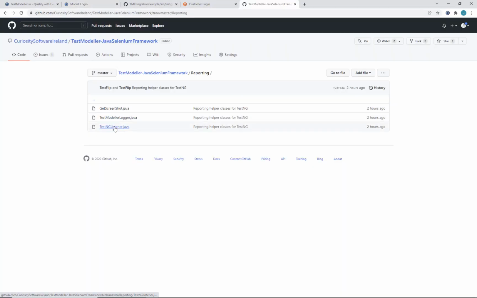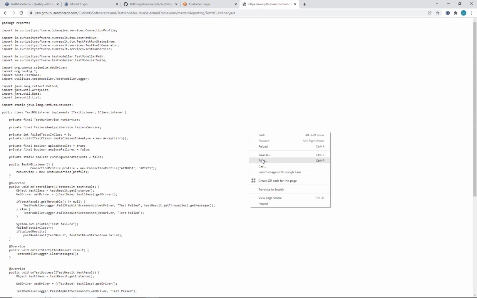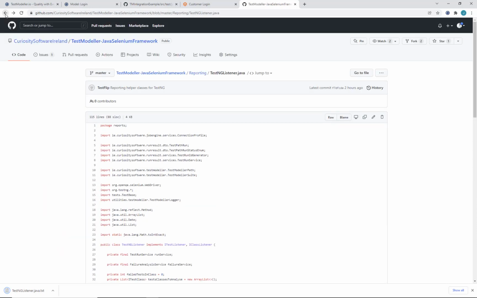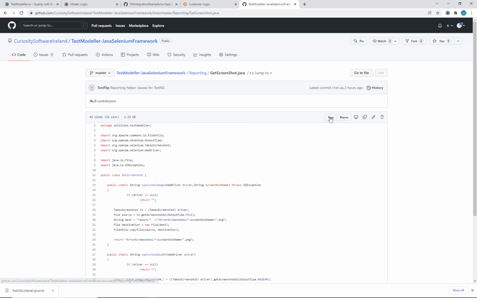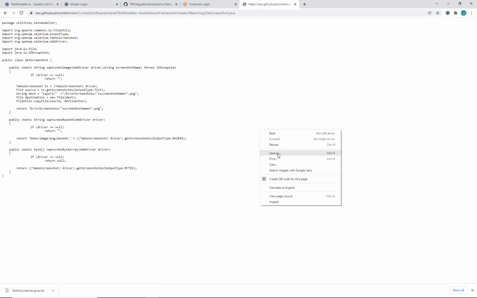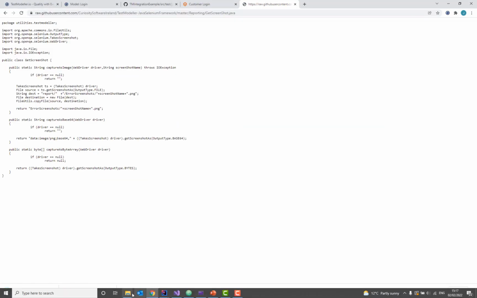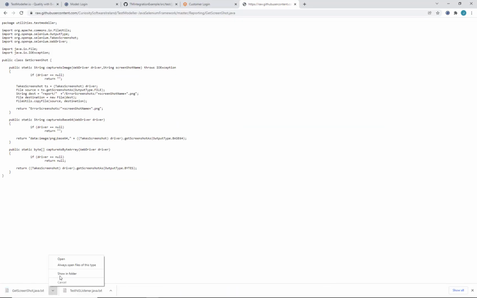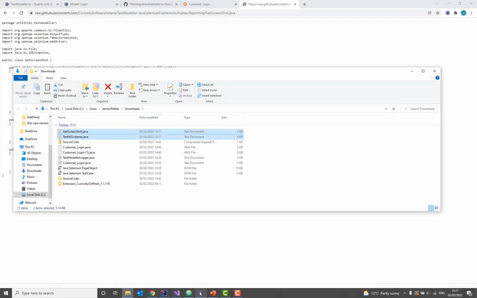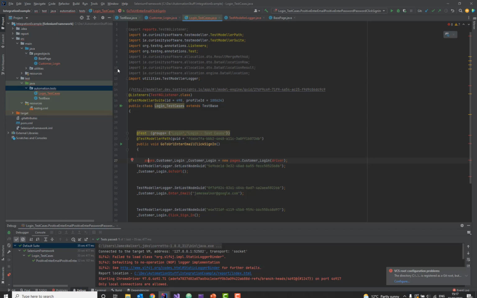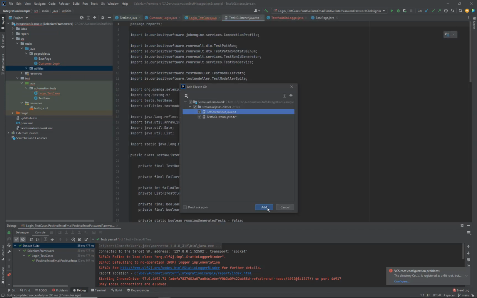So we'll come back over to our Git and we're going to include this testng listener. So we'll just save this one. And we're also going to include this get screenshot helper, which is just a little helper function to go and get screenshots, which is called by our testng listener. Now for other frameworks, there will obviously be other pieces that you can include, but we're just going to pull these two in. So we'll copy these, come back into our framework, include these in the utilities folder, as so.